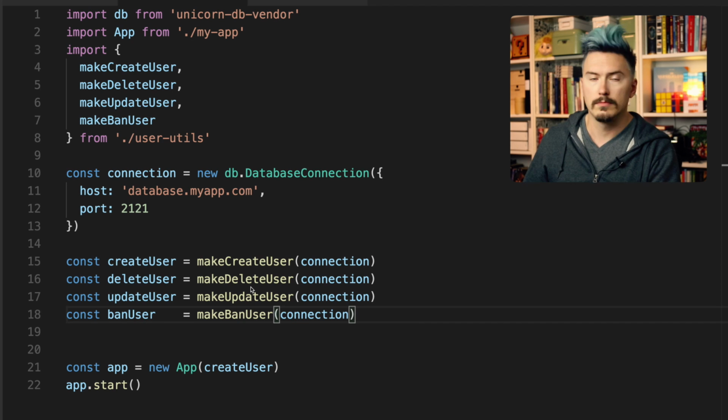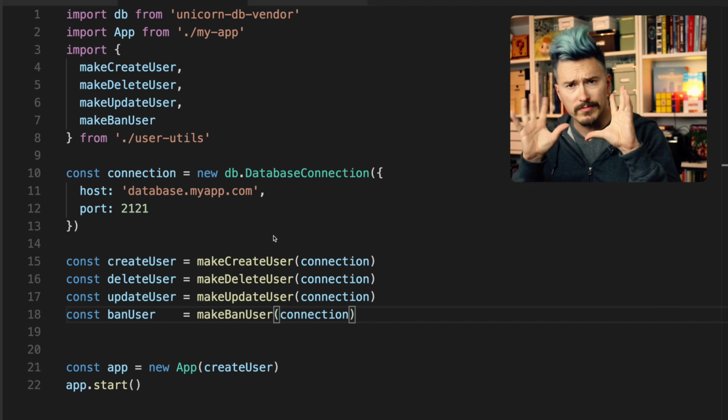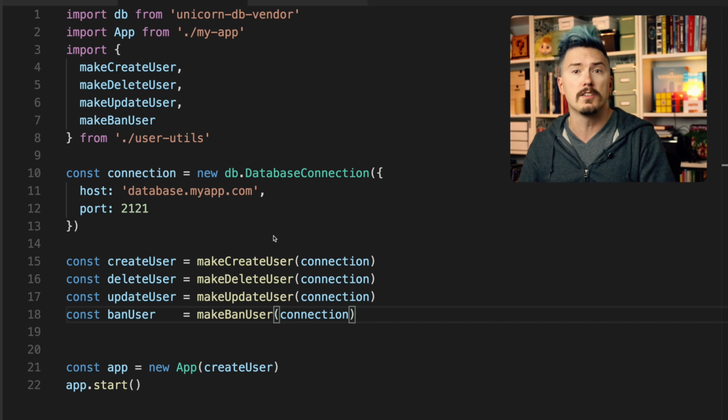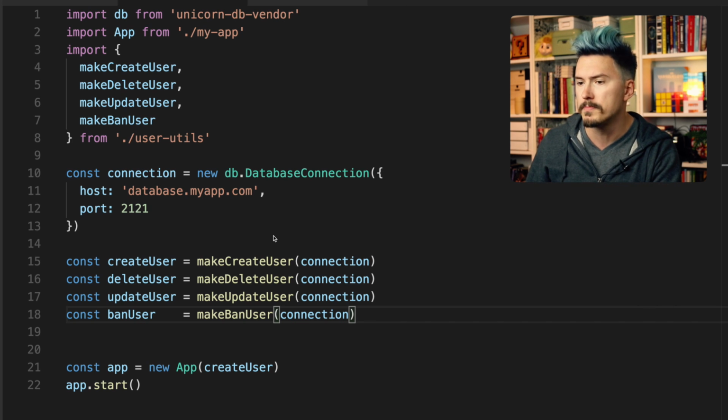It's very simple. But let's play around a little bit with some higher order functions. If higher order functions is a bit of a fuzzy concept to you, I have a video on that that you might want to check out.